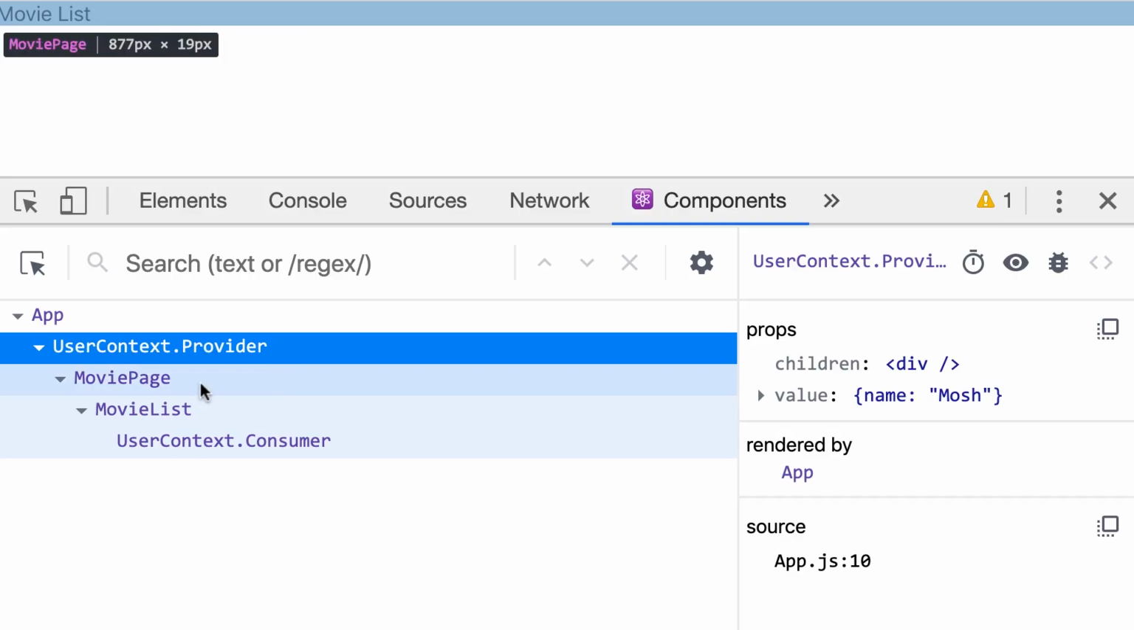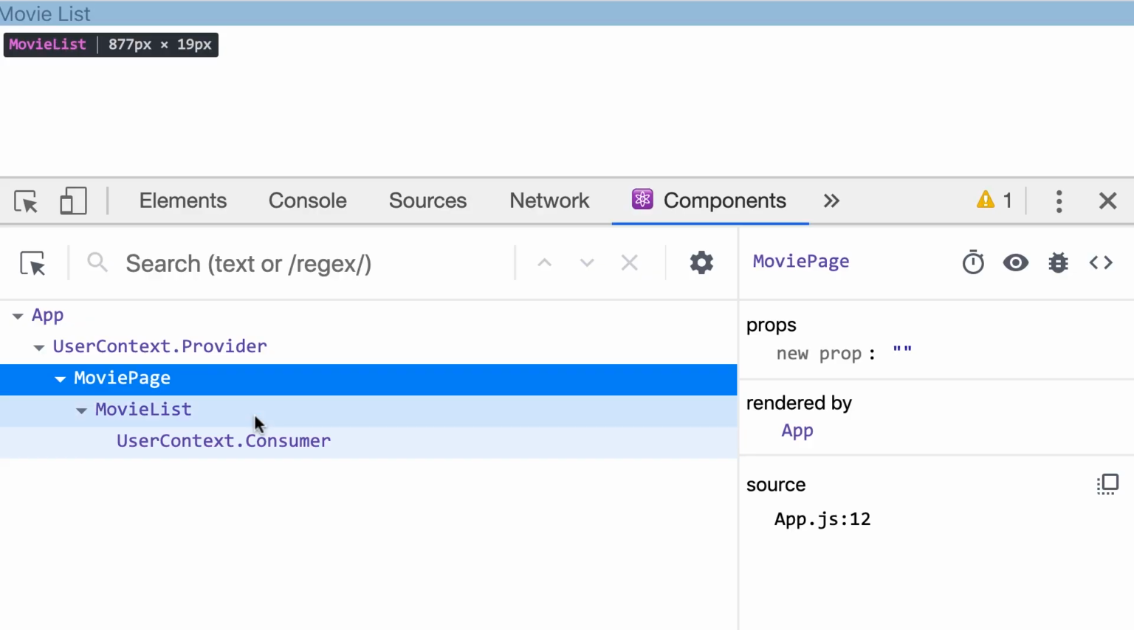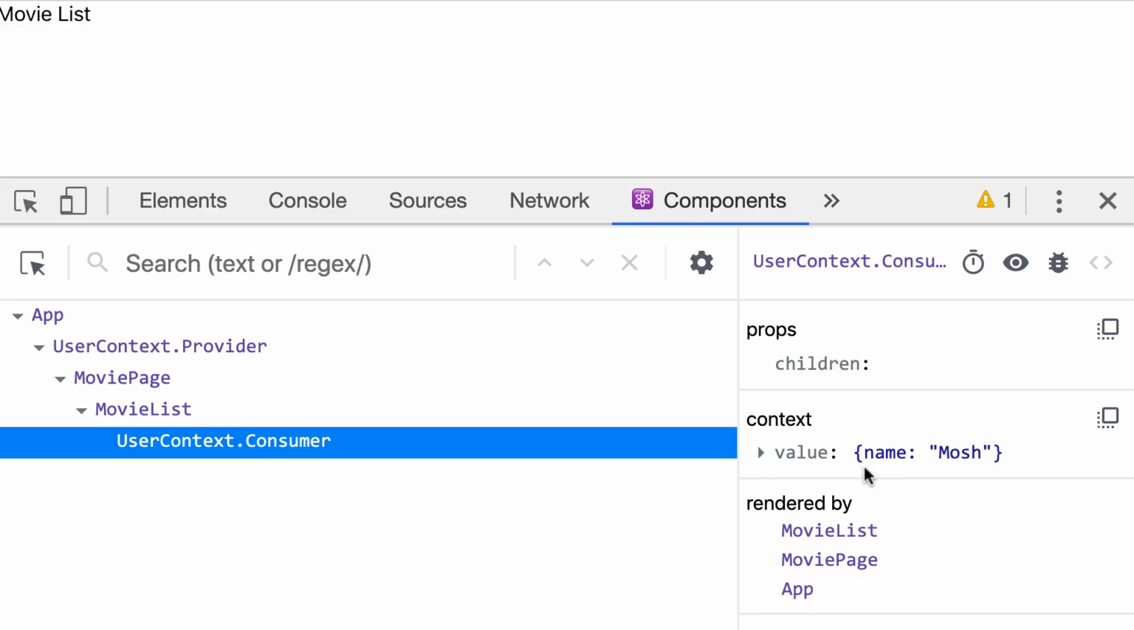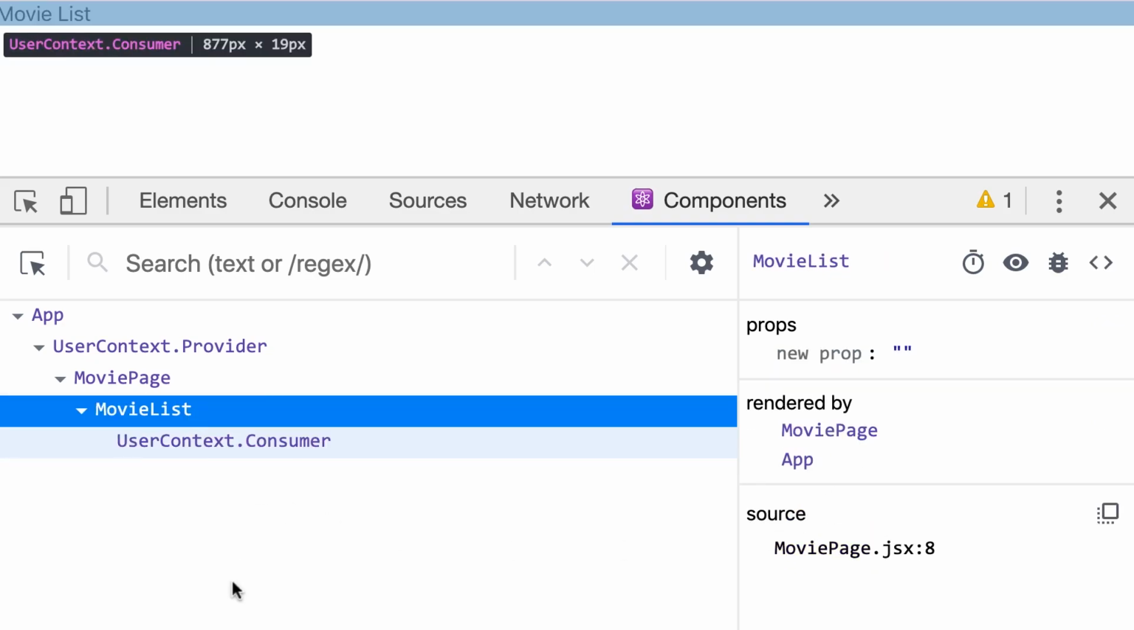Now, below this, we have our movie page component, movie list component, and here we have a consumer. Now, this consumer has a context object, which is an object with a property called name set to Mosh. This is our current user. So we can get the name of the current user and render it on the movie list.